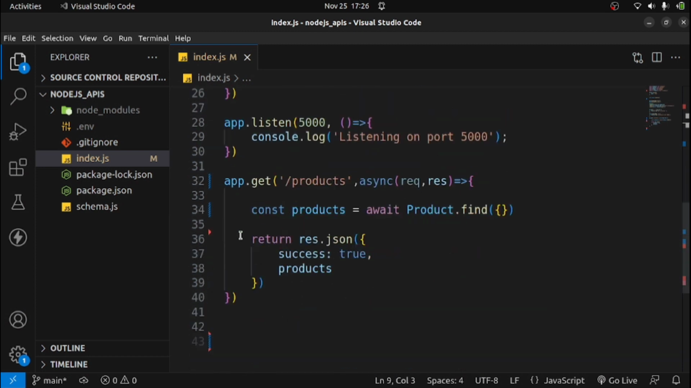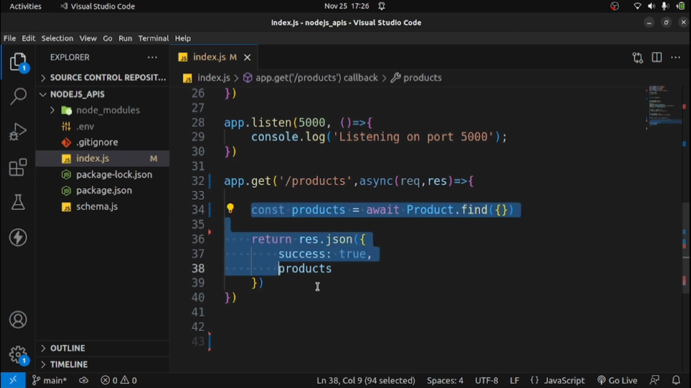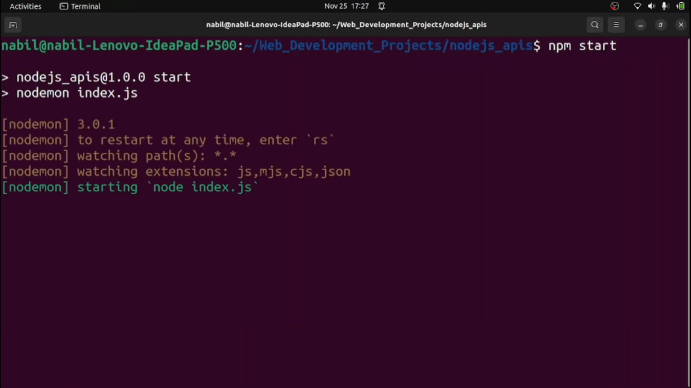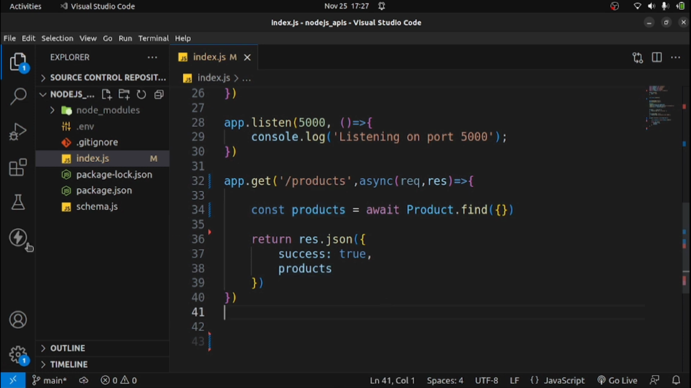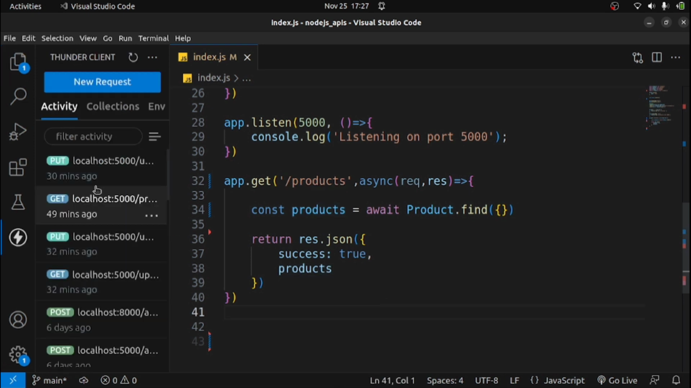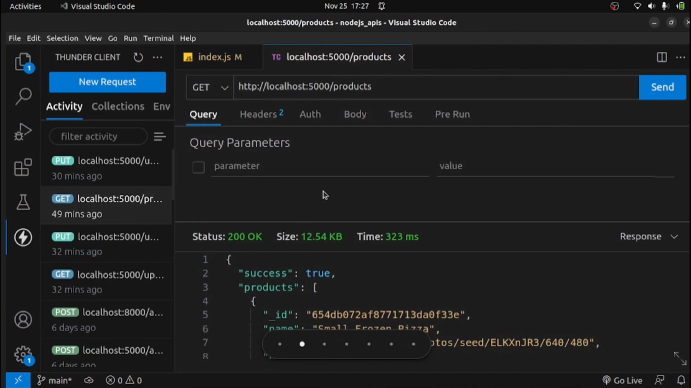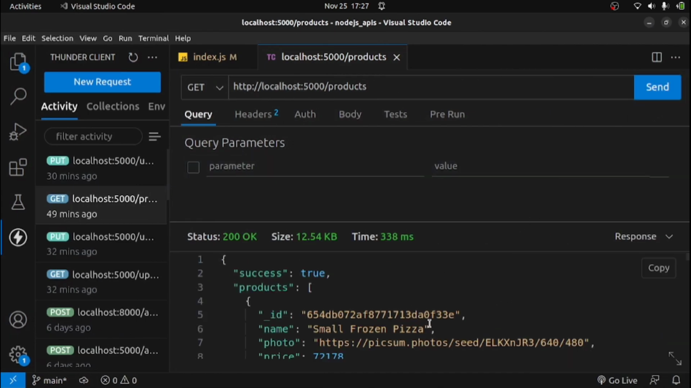We had created a route called /products in which we are finding all the products and returning all the products in the response. So if I start the server with npm start, and now hit this products API, I will open my Thunder Client and make a GET request. This is my URL, localhost:5000/products, and my server has been started. If I send this request, I am getting this response in 338 milliseconds. So we need to optimize this response time.